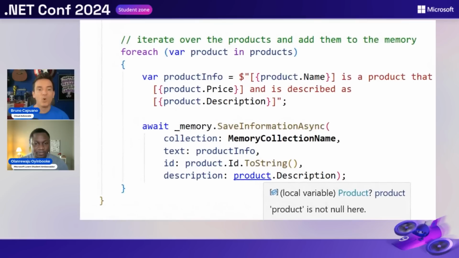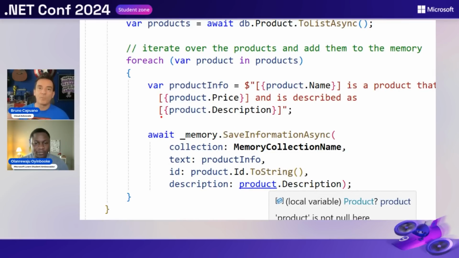This is a loop where for each one of the products that we have in the database, we are going to load the product in the memory database here with the info of the product, with the ID and more. So this is kind of an easy way to do this. And of course, if you run this in production, you need to implement some trigger mechanisms.